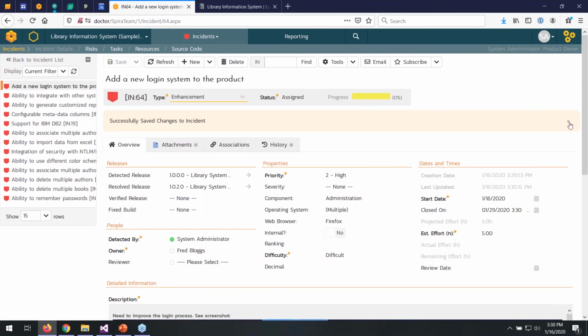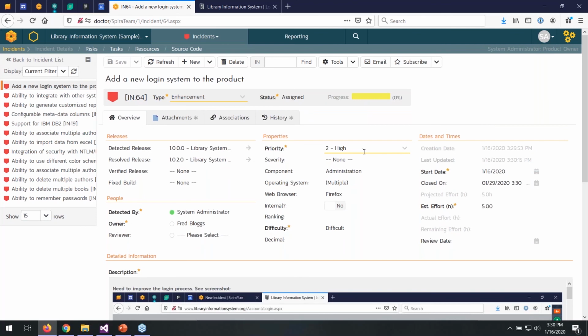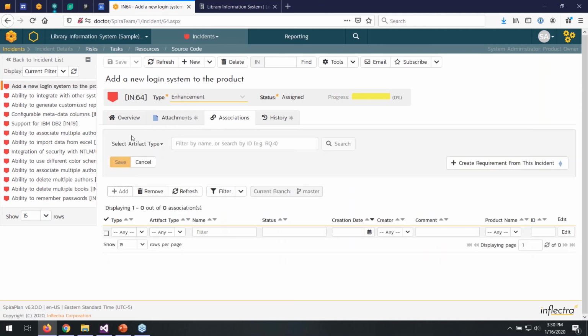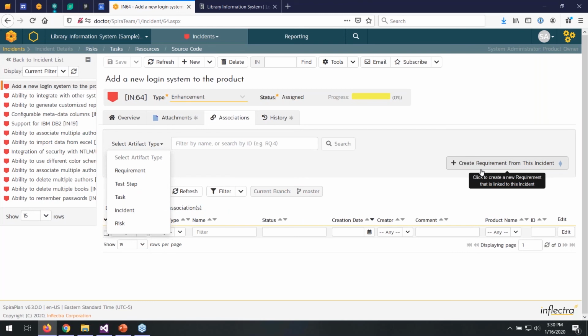We now want to turn that into a requirement. So months later, this enhancement gets approved to be included in the system. Maybe, so that's great. And what we want to do now is turn that into a requirement. So you go to the associations tab, and you're going to use the add button. We'll choose, instead of choosing one here, we just choose this button. That's going to create a new requirement directly from the incident. So we hit the button.